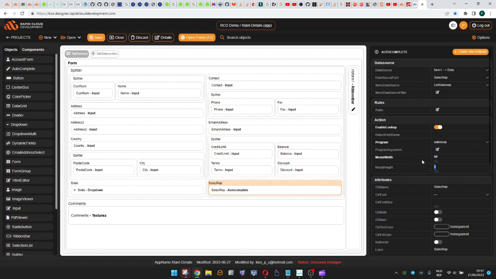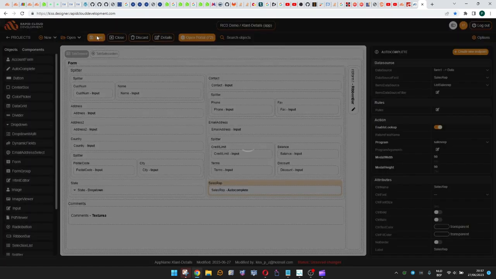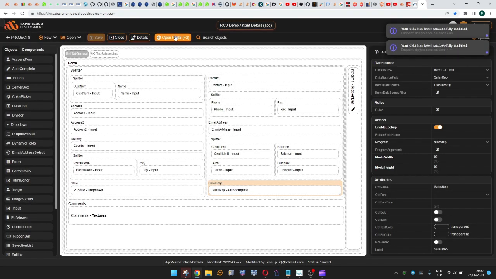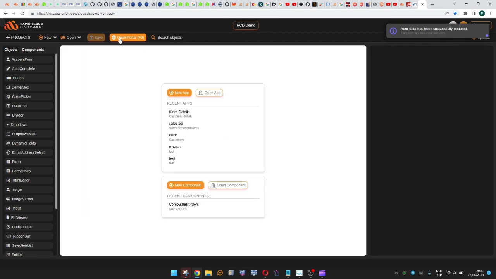Next, I could pass some arguments, which I don't need at the moment, and I could specify, in this case, the modal window height and width in percentages, how big I want the screen to be populated with this lookup screen. So that's all I do. I'll save this. I'll start the portal.